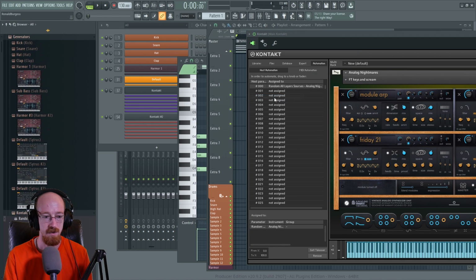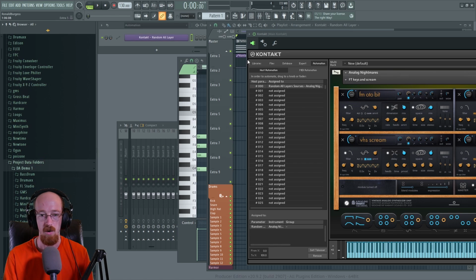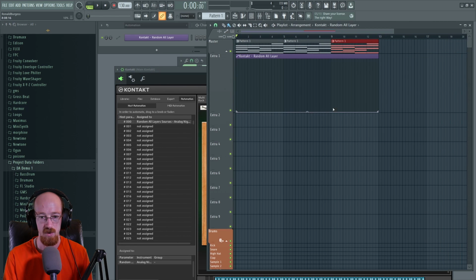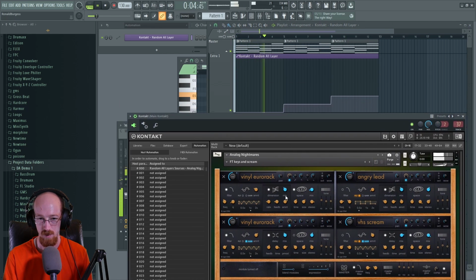So if I go to browse parameters, you can see random all layers, and by moving it, oh, it's not like a trigger. It's just that if I move it at all, it does a thing, even if it's off or on. That's interesting. So let's grab this. That means when we do this, we're going to need to use a step style thing. See if it automates them.